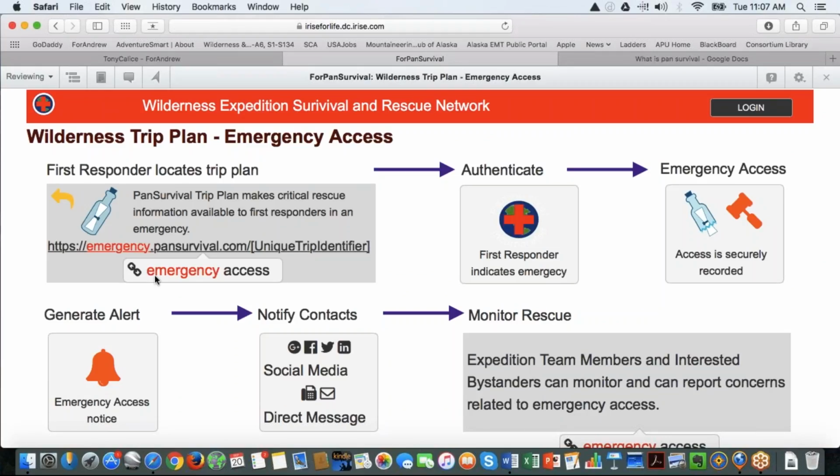you'll automatically be told, all right, if you're saying this is an emergency and you want access to this information, you need to identify yourself. That is where there's some authentication. That's where I'm thinking right now you would need to have a PanSurvival account. If you don't have one, you'd create one. After you've created one, you say, all right, I'm Andrew, whatever those account rules are.